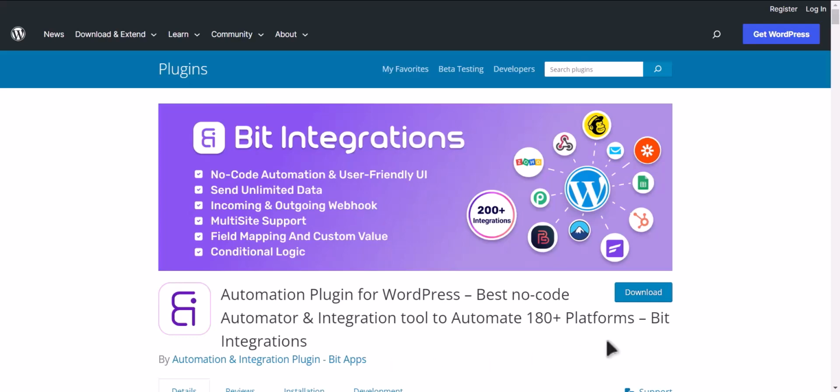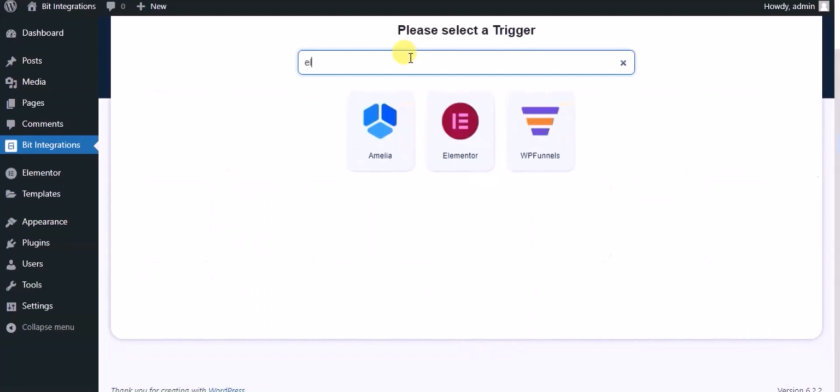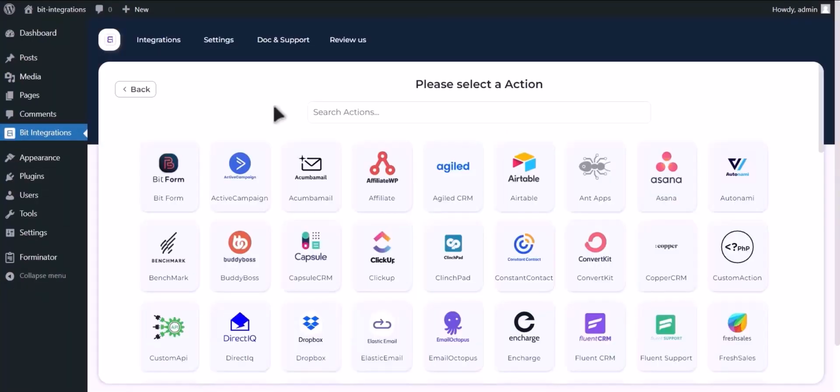I am utilizing the Bit Integrations plugin to establish a connection between these two platforms. Let's go to Bit Integration Dashboard. Now click Create Integration. Now search and select Trigger, which is Elementor Form. Select a form. Click on Next. Now search and select Google Contacts.